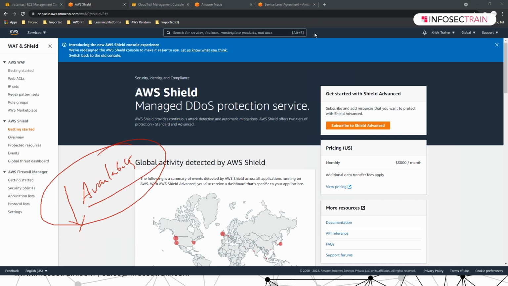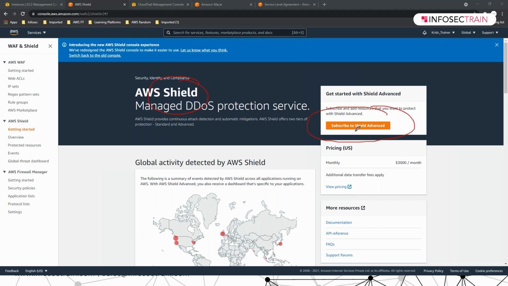So this is a tool in AWS to prevent this. By default, in every AWS account, Shield Standard, the basic tool, is enabled. But if you want an advanced tool with very comprehensive protection, you can go for Shield Advanced. But the problem is that it is not at all cost effective. See this, team.